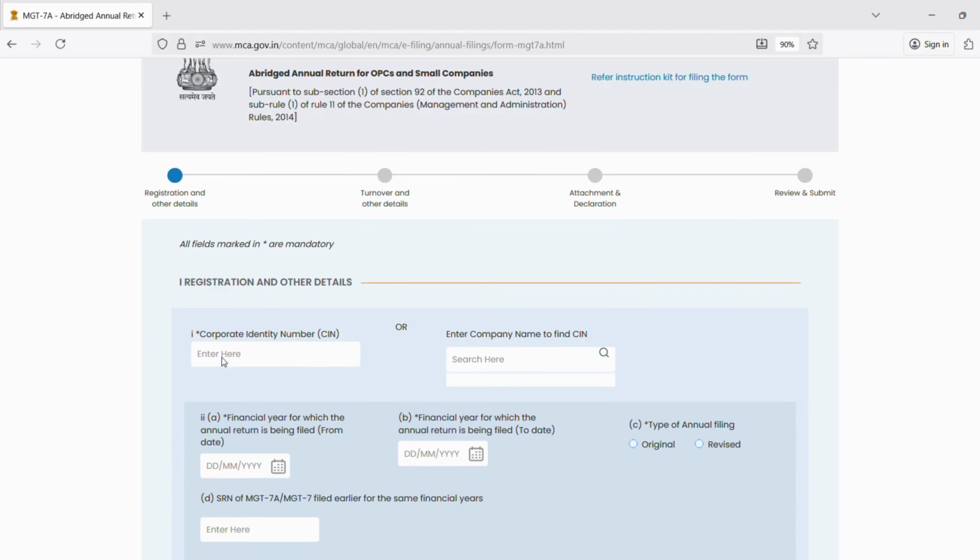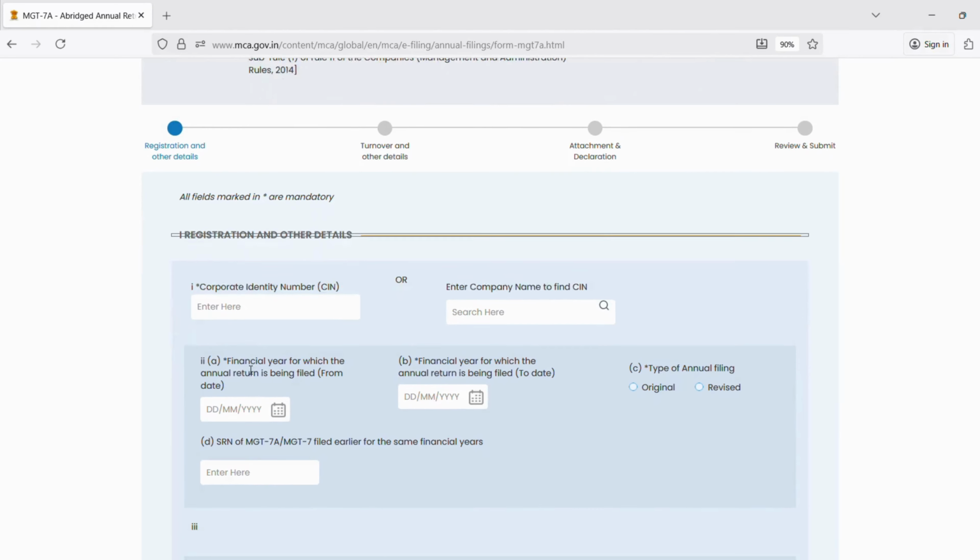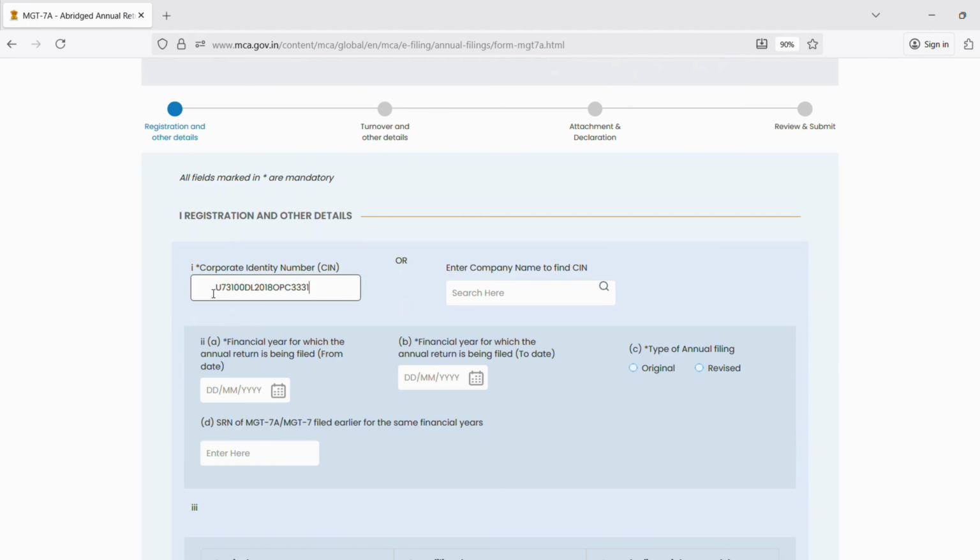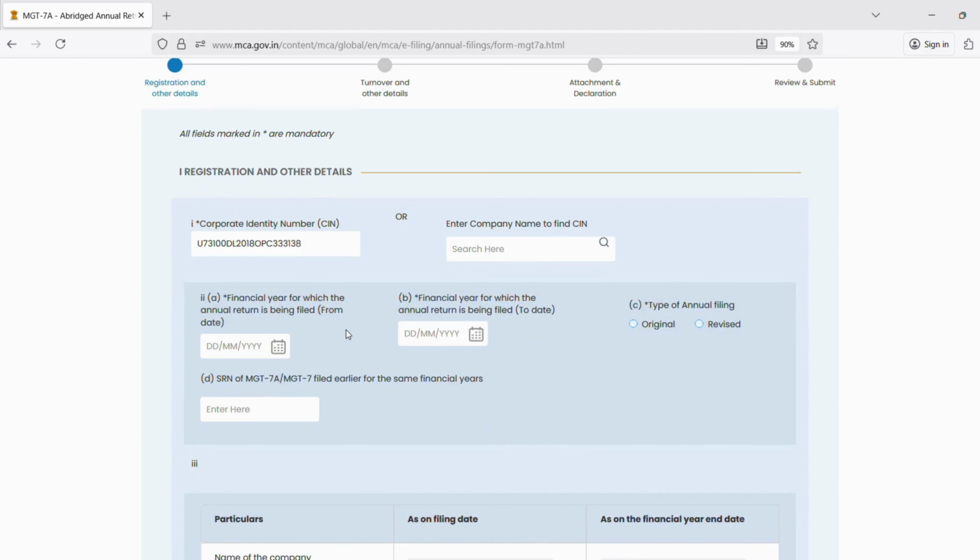In the beginning, enter the corporate identification number of the company. Once you do this, the company name, registered office address, email ID, and even latitude and longitude details will automatically populate in the form.